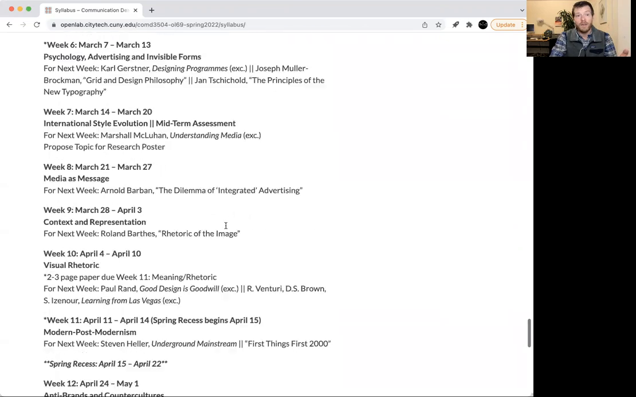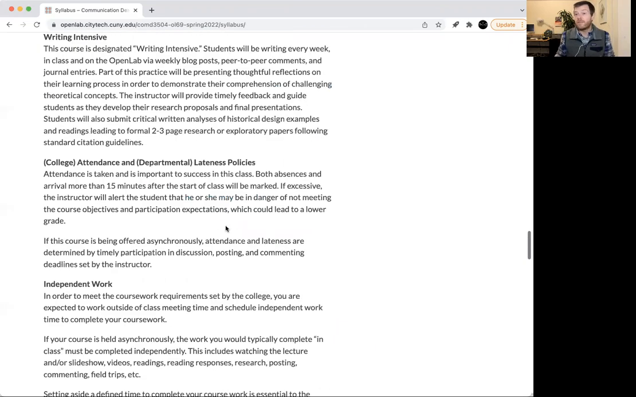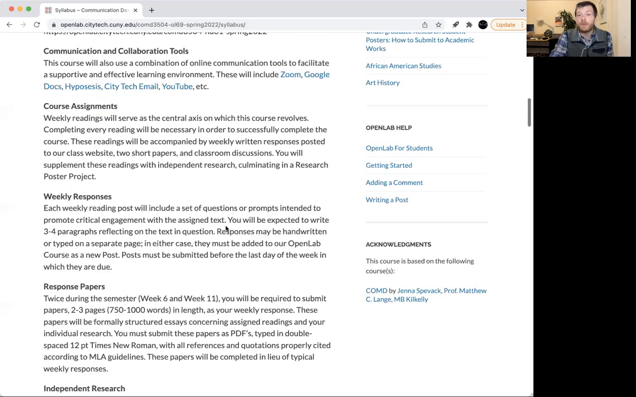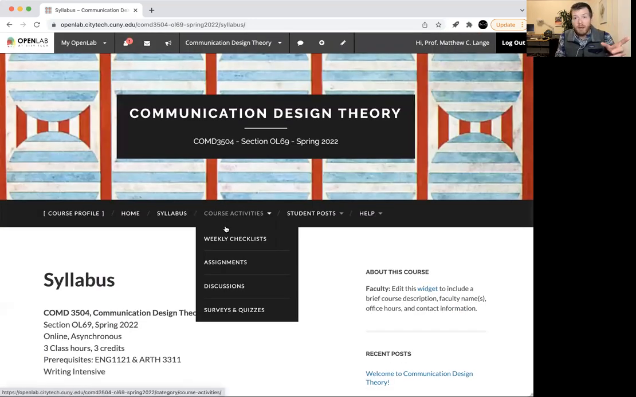Again, this is all on the Open Lab site. If you have any questions about this syllabus or any introductory materials, I'll be posting an Open Lab demo video. But if you have any questions about working with Open Lab or how to sign up for the course, please email me. You can post a comment on the syllabus page, or you can post a comment on the post with this video.